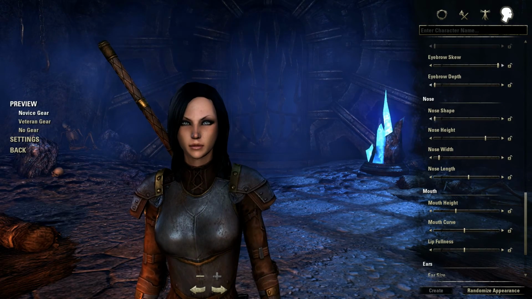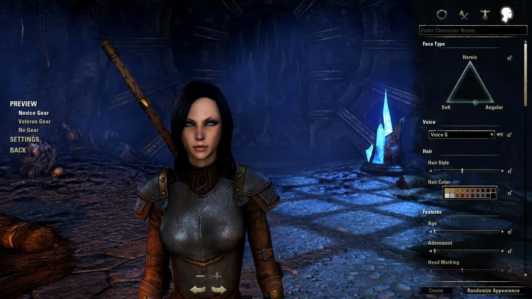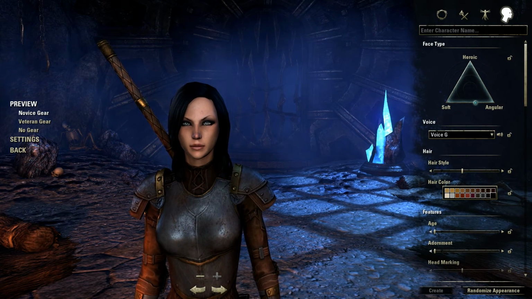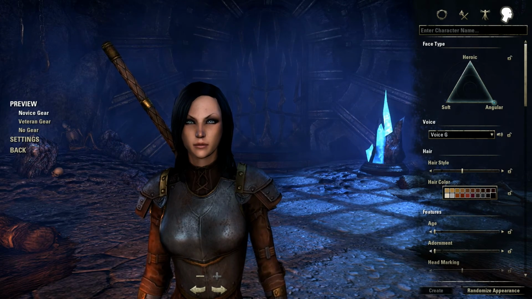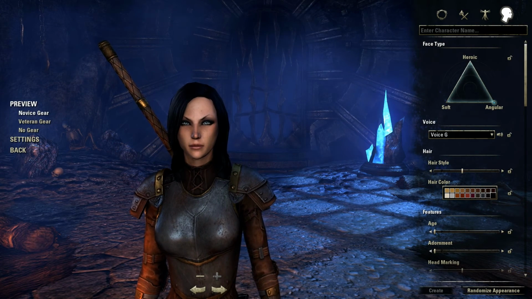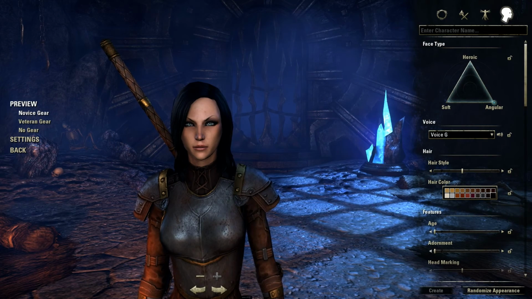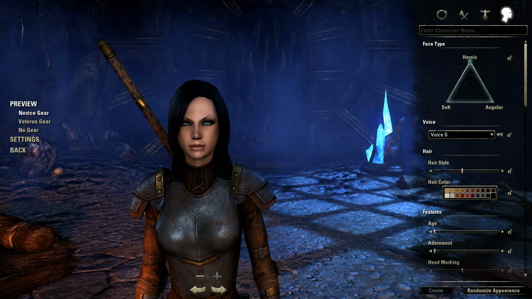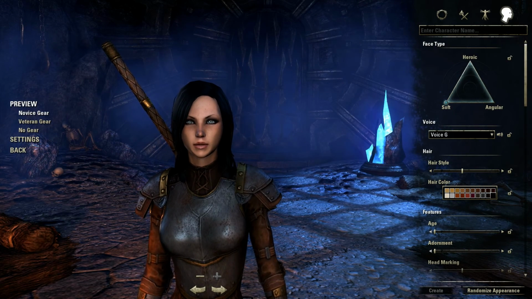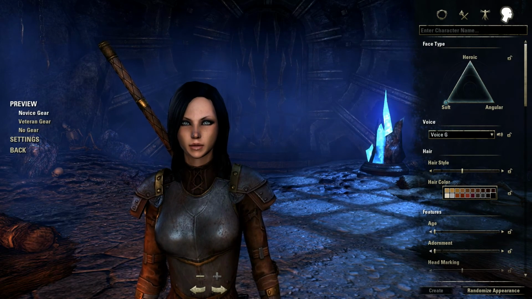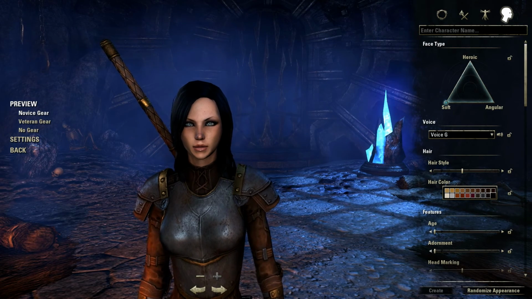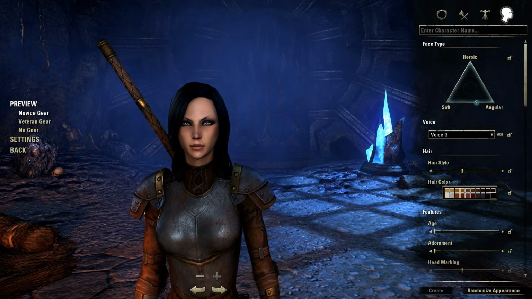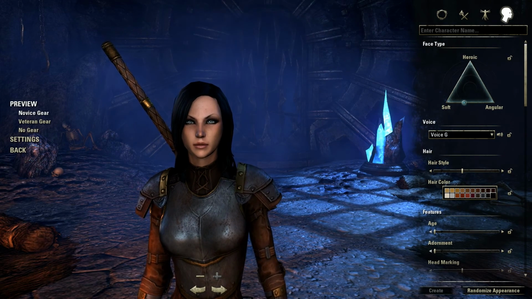Now, the shape of the mouth is determined by your face type up here. So the really angular types get a thin mouth. The heroic types get a bigger lower lip. The soft types get more of a pursed, kissy face, duck face kind of lips. So that's part of the reason why I go in between soft and angular. It's because I like something in between there.